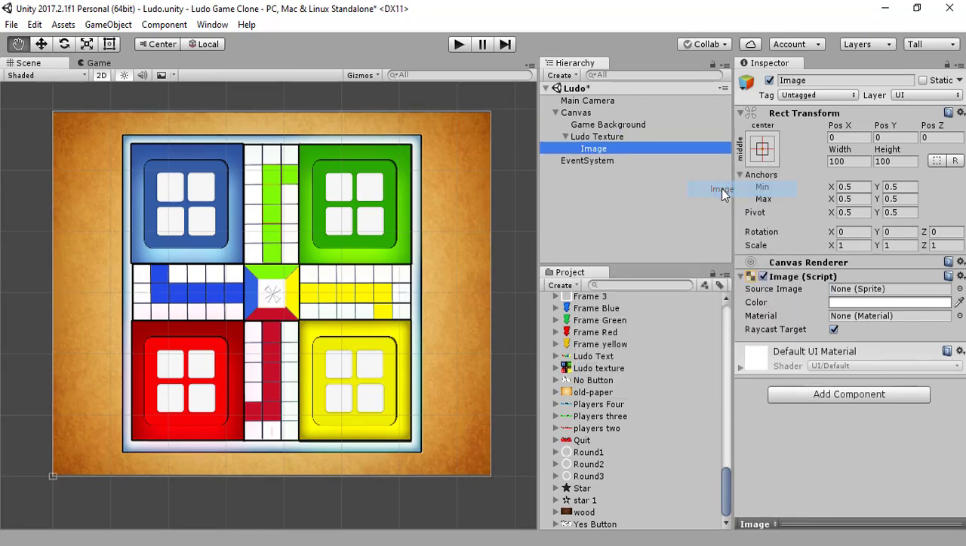I'm going to create an image, and that is going to be our star. Let's make its width 45 and its height as well. Let me drag it to this point.